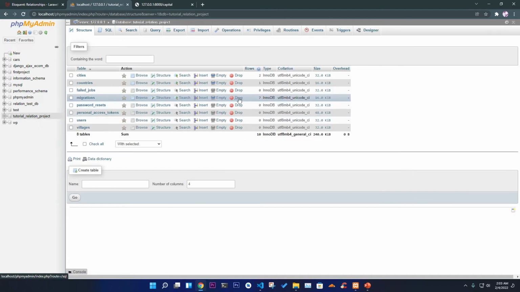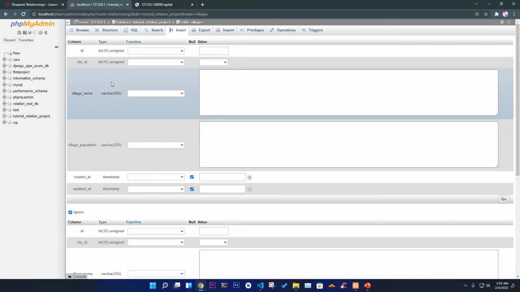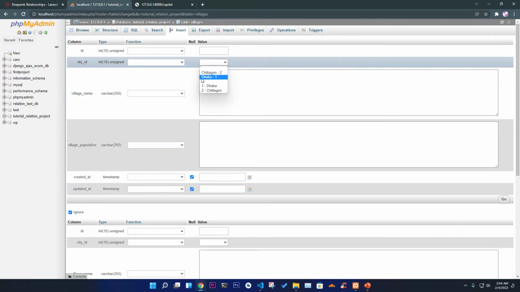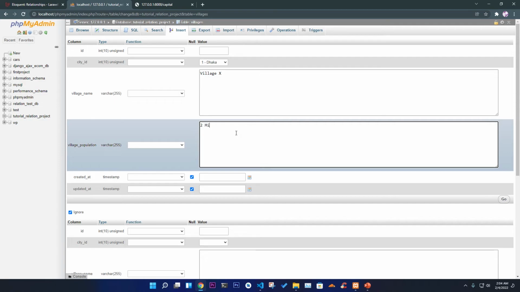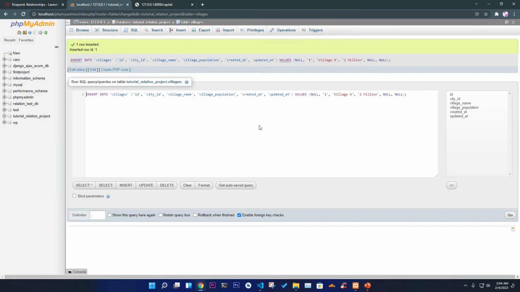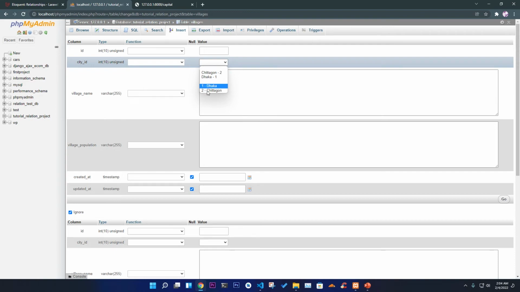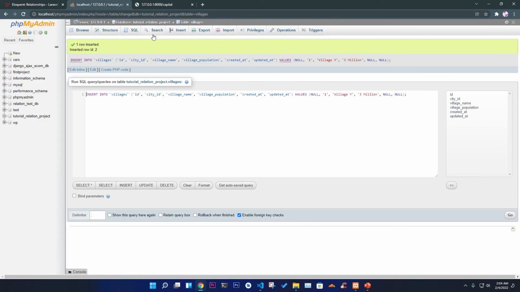Okay, if we go to villages, here you can see the villages table is already keeping track of which city each village belongs to. Suppose it belongs to Dhaka, so it is village X, and its population, suppose, 2 million. Insert another one, which also belongs to Dhaka, all belonging to Dhaka city. Suppose 3 million people live here. Simple. If you find it boring, just skip this part, but I have to do this because this is just a tutorial so that everyone can understand it.